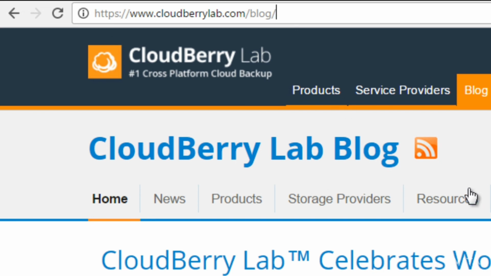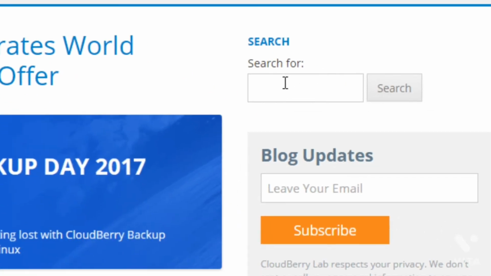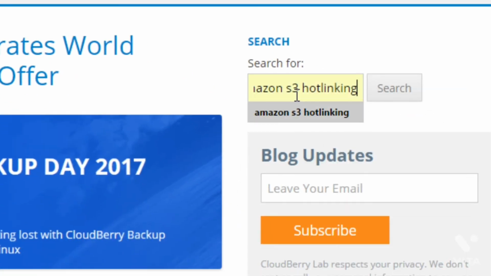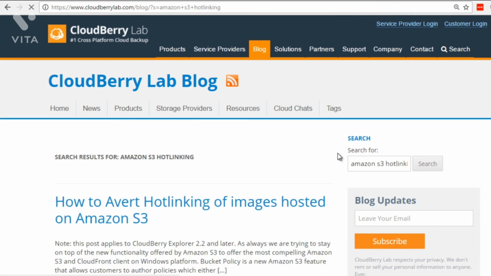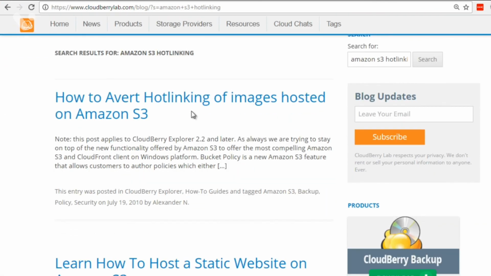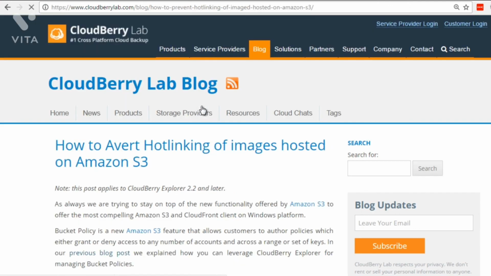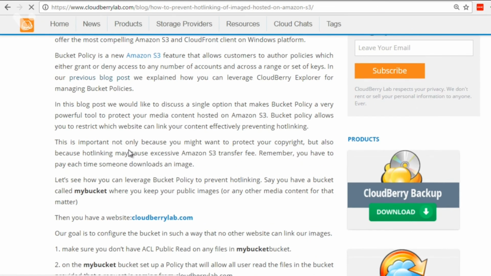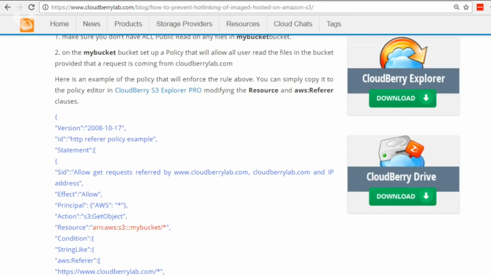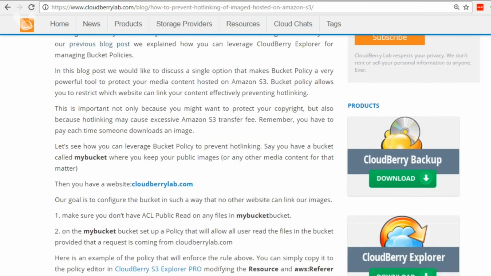But if you go to their blog and you look for their search here, and you type in Amazon S3 hot linking, you go here and you do a search, they'll actually give you the hot linking script. So click here, and I'm going to show you how to customize the script in a minute. So you don't need to know programming or anything like that. You don't have to read any of this. In fact, if you read this, it might be overwhelming. So just follow me along.